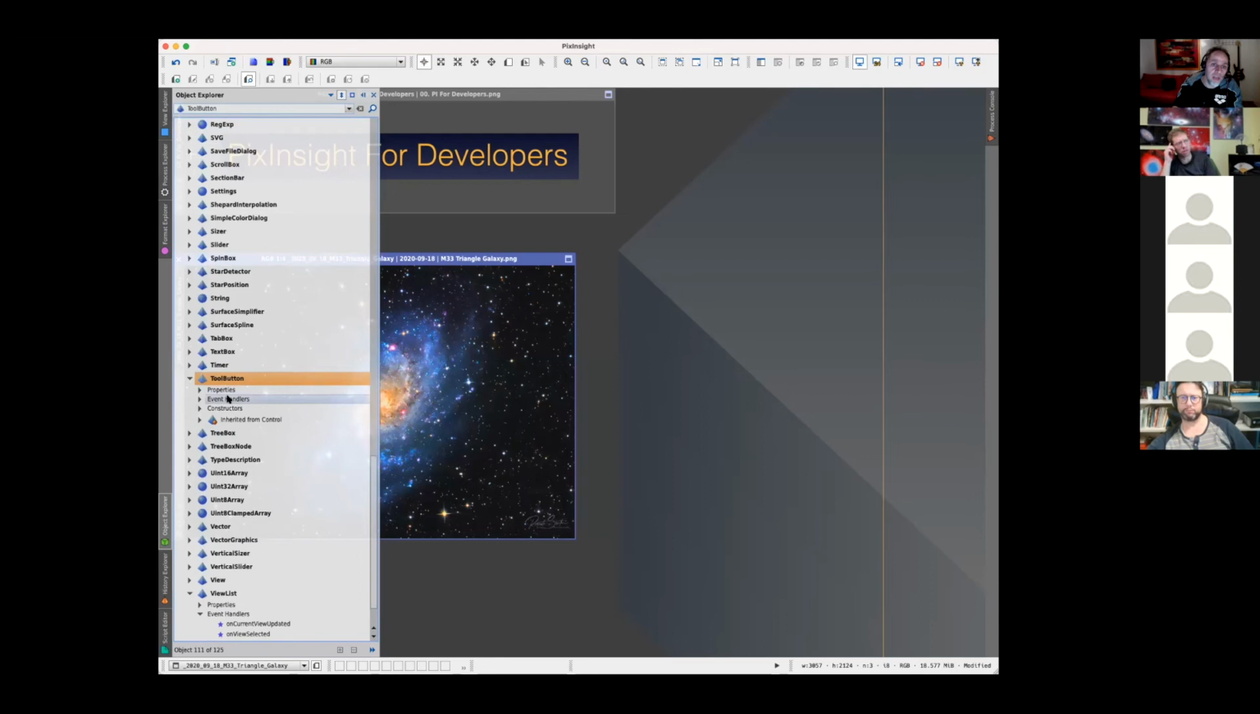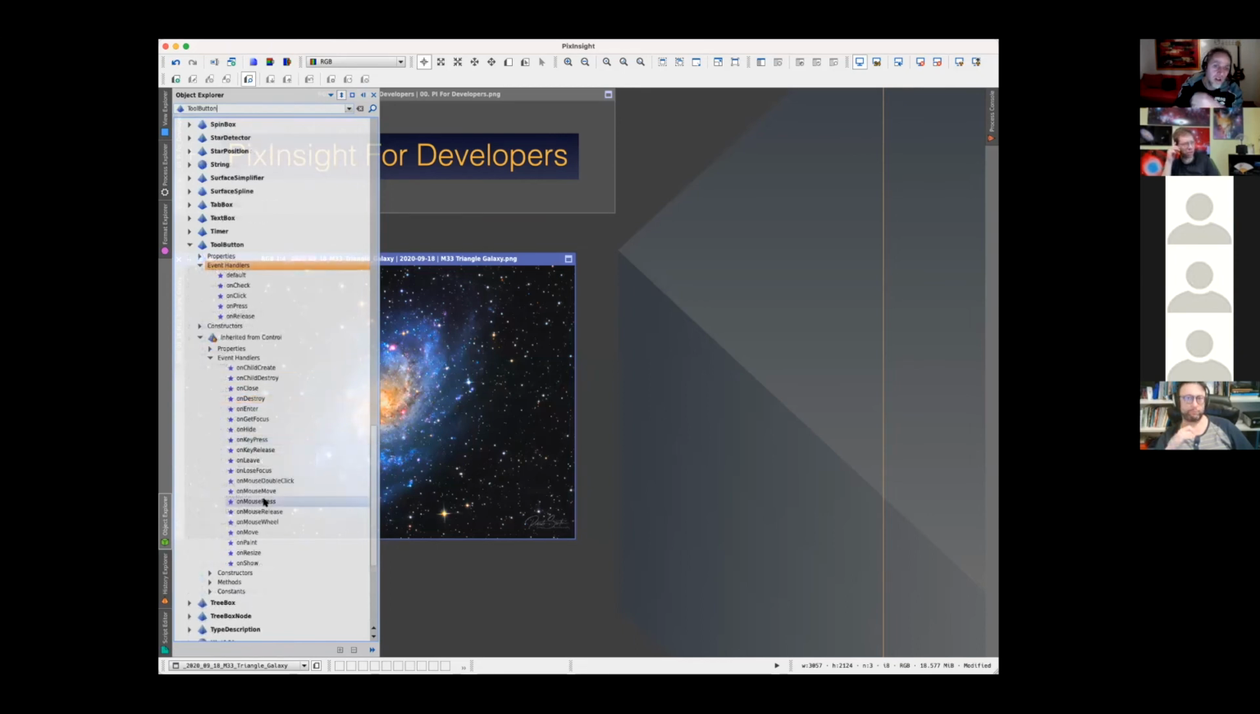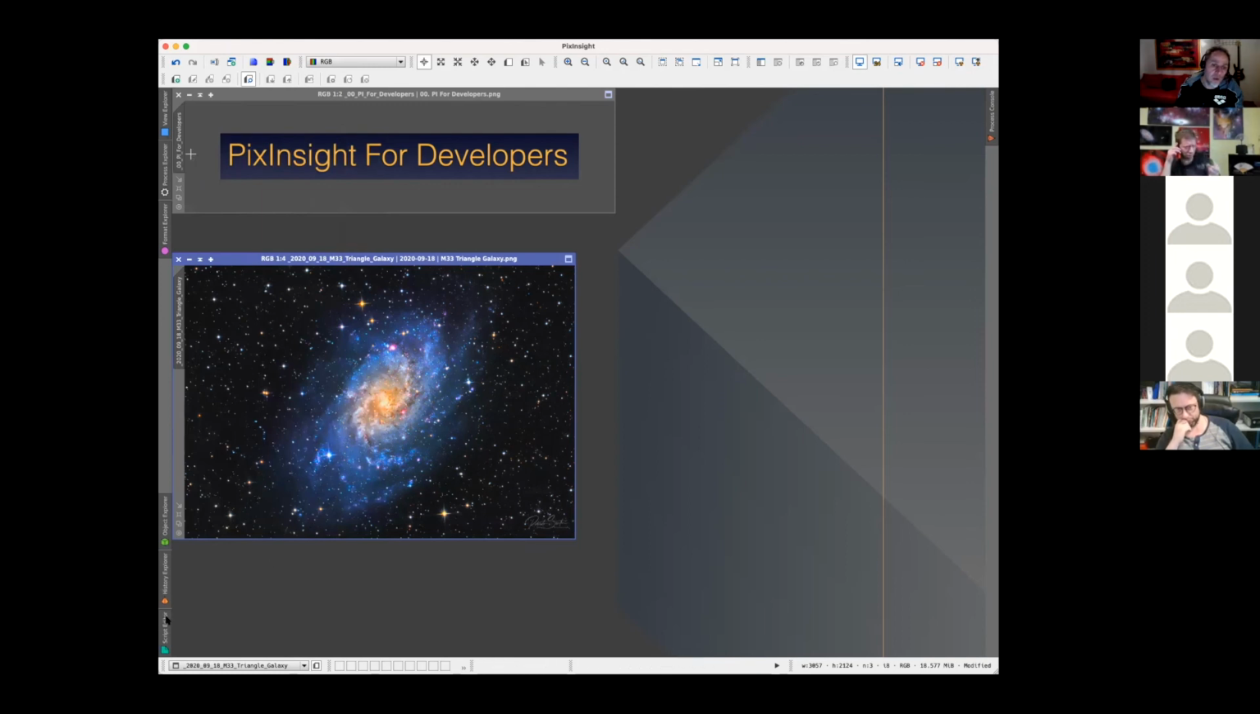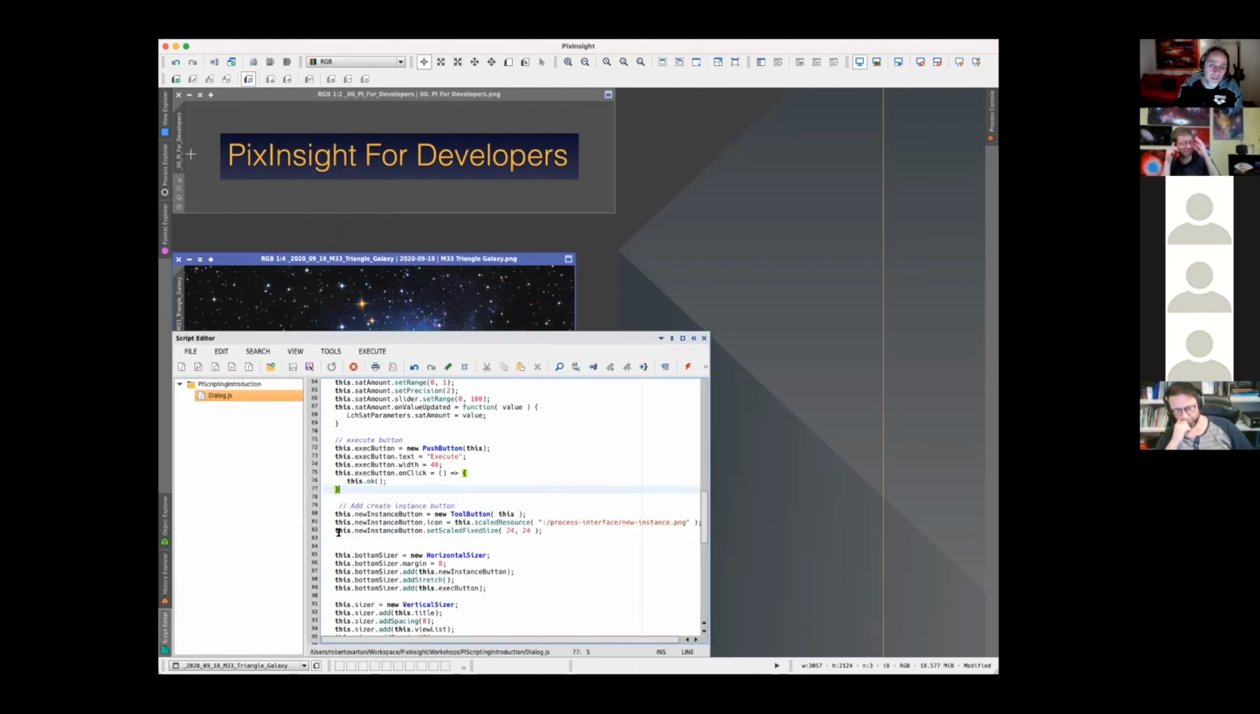Okay, we have an event handler, which is called onMousePress. I usually use this one. So on mouse press, we can do something. So when we click on the button, something happens. So we say newInstanceButton.onMousePress. That's a handler, so we have to say this is a function. Again, I need to use the arrow because I want to access the dialog within this function.